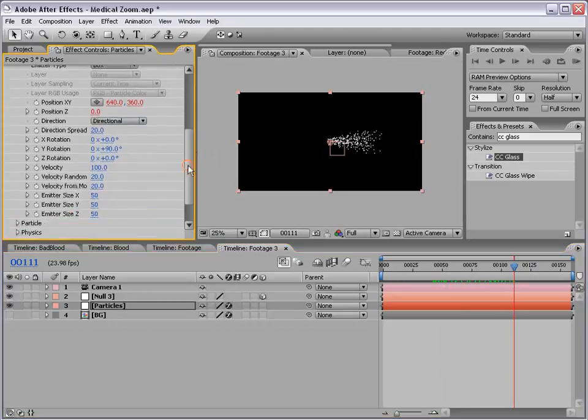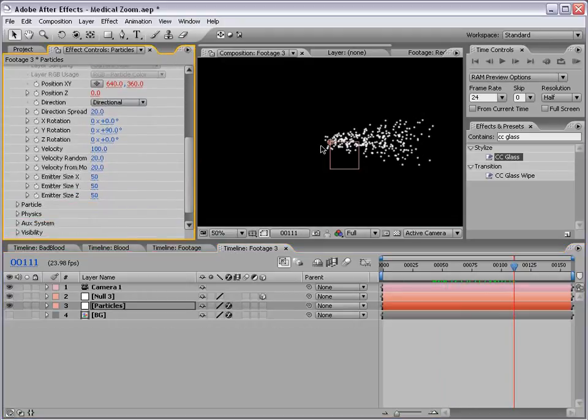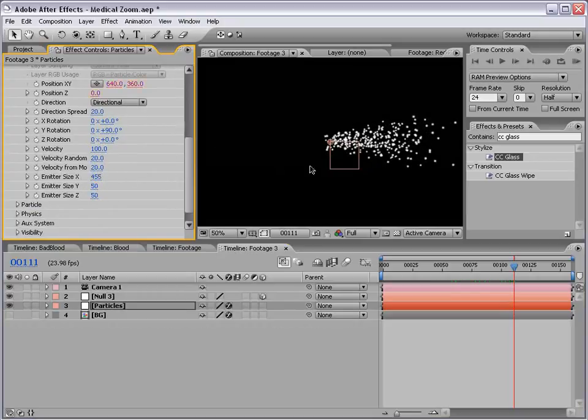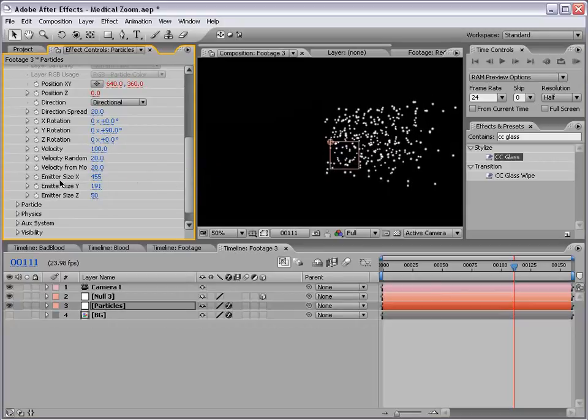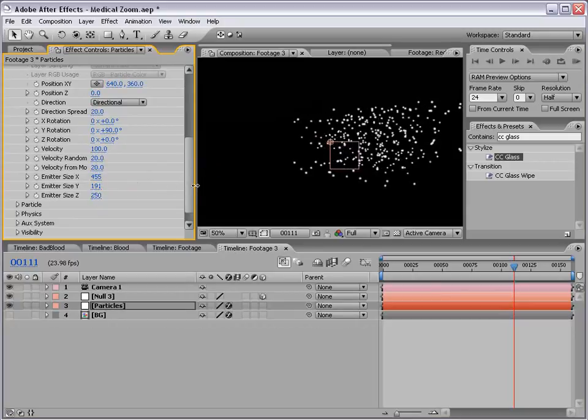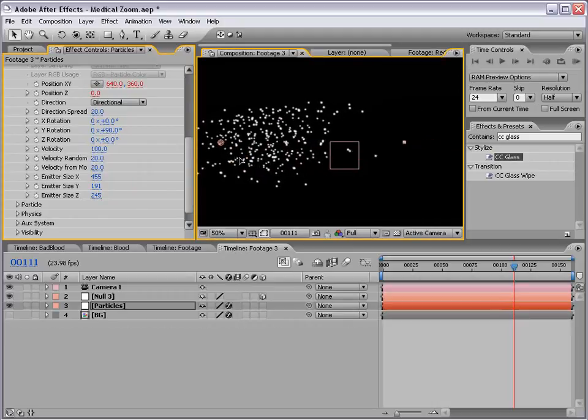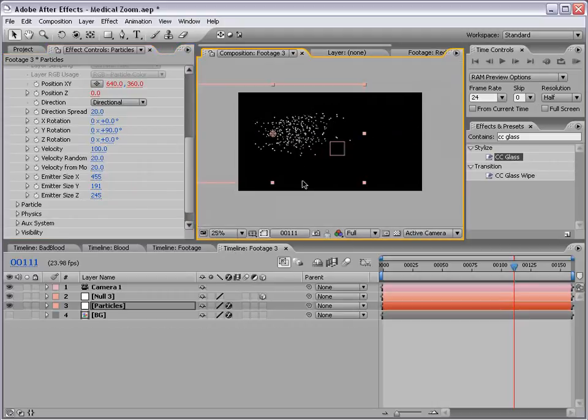That's what we want. To understand how this works, there's an imaginary box that is emitting particles, and we can change the size of that imaginary box by using the emitter size XYZ. So that's going to create our particles how we want them.